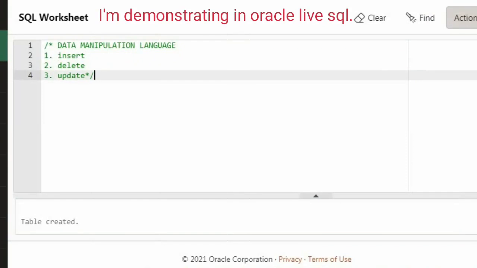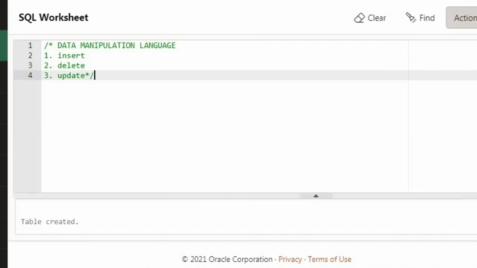In today's video I am going to discuss data manipulation language. The DML commands are used to manipulate the data in the database, and the commands used are insert, delete and update. So we are going to see all these three commands in today's session.